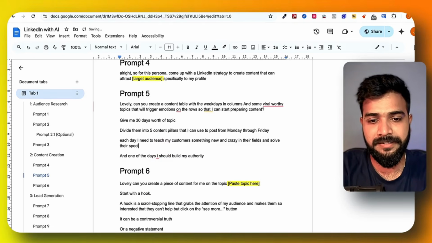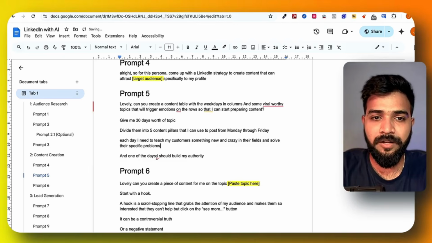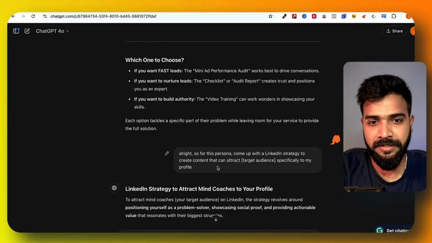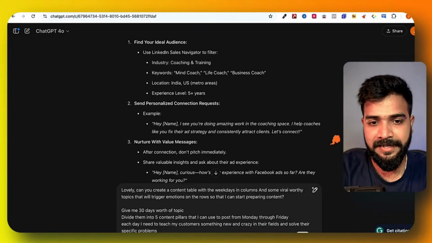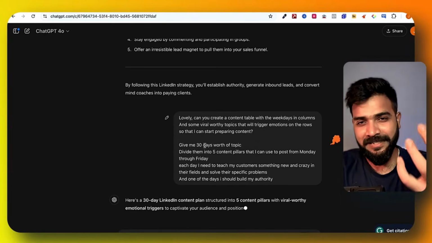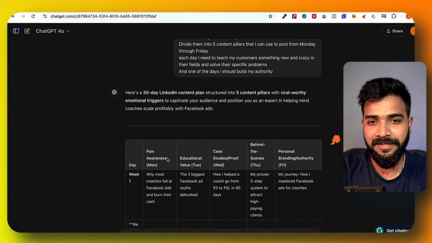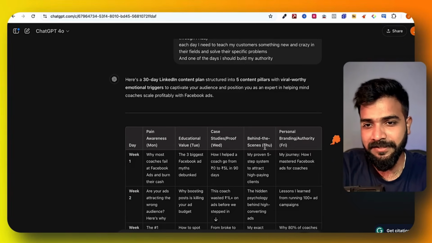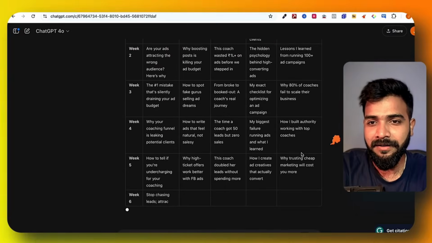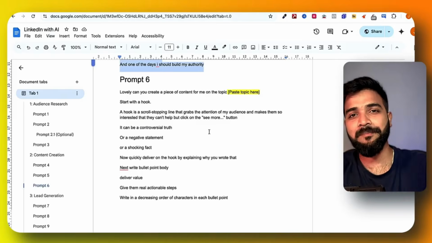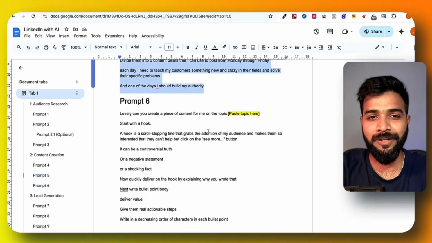Or say specific problems. And one of the days I should build my authority. So then we'll basically get a content calendar technically, right? But it's a very specific kind of content calendar. Pain awareness Monday, educational value Tuesday, case studies proof Wednesday, behind the scenes Thursday, personal branding on Friday. Fantastic. We're good. Now, this is my money prompt that will help you create all these.